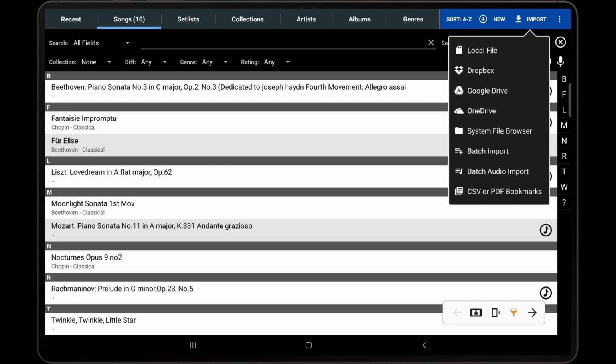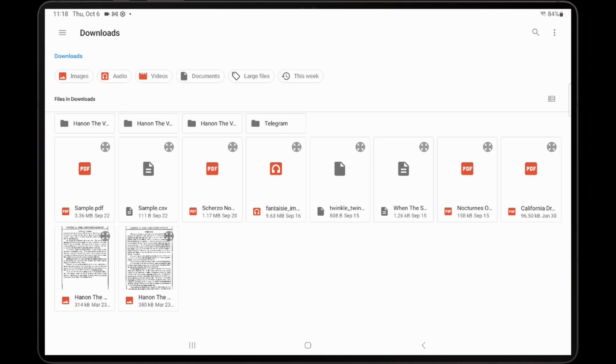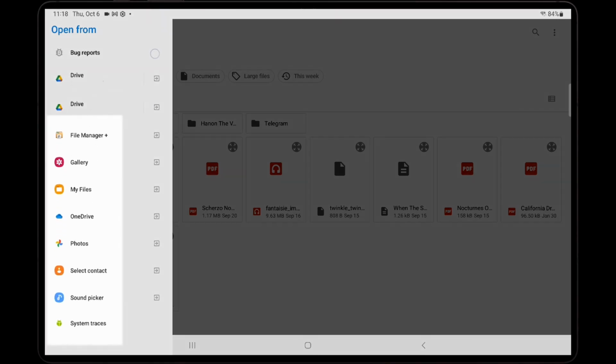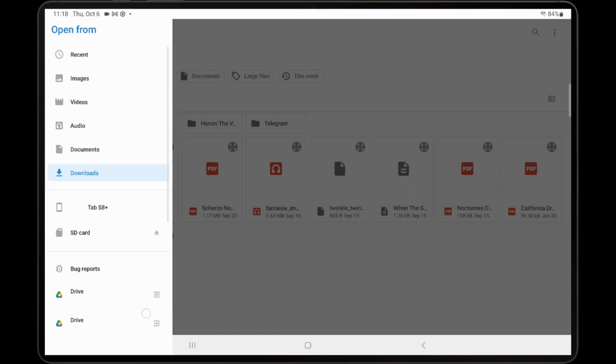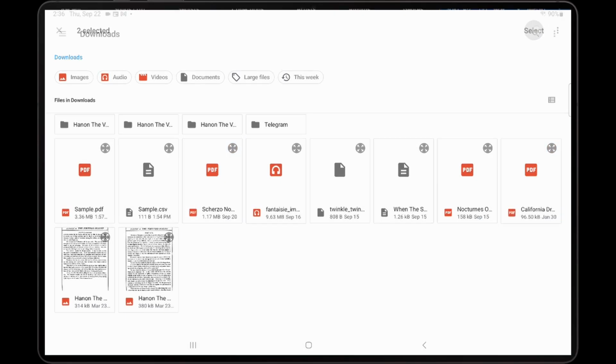The last option in the import menu that will be discussed is the System File Browser. This option opens Google's File Picker application, which presents a unified interface for selecting files. This file picker can import files through other applications on the device, which can be useful when importing from a cloud service that isn't currently integrated in MobileSheets. Tapping on any file in Google's file picker will import that file into MobileSheets. Multiple files can be selected by first long pressing on a file, tapping each file to select them, and finally tapping Select at the top right corner.